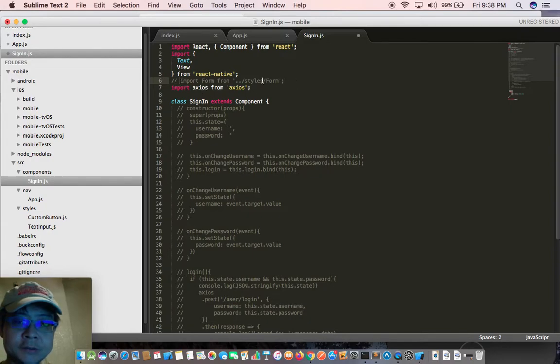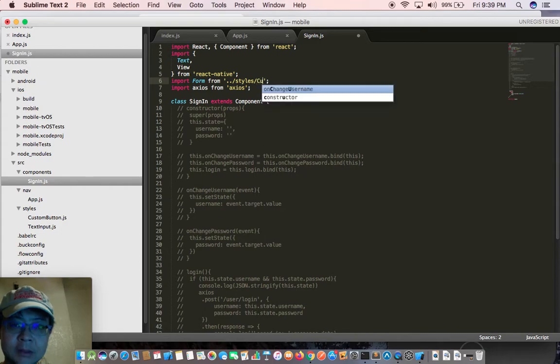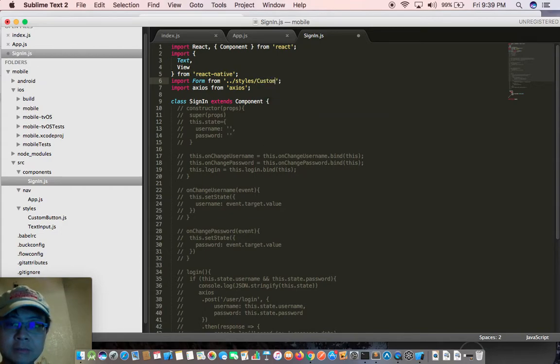We need to import from the styles. One thing is the custom button, and the other one is text input.